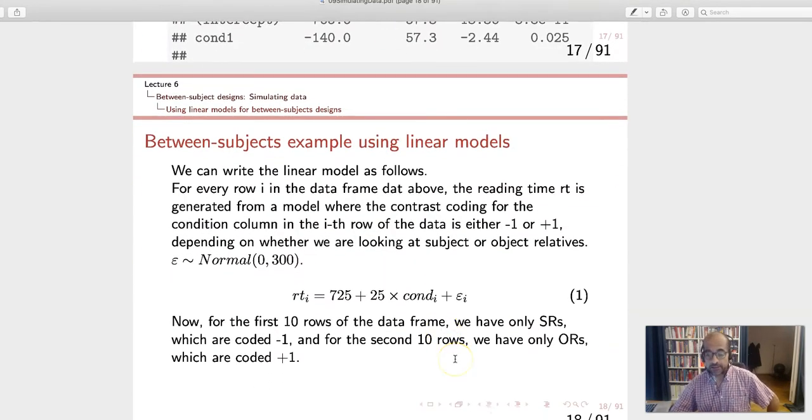Not basically, they are the same thing. Alright, so now how to do simulation using the linear modeling framework. So we're going to write the linear model as follows.